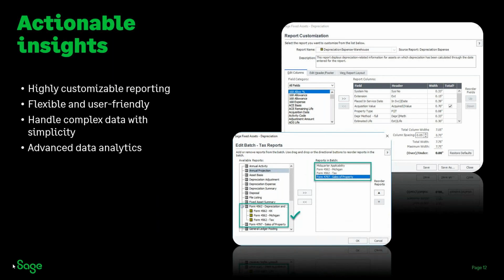You can generate your own 4562 that you can then send over to your CPA that will be included in your tax filing for your corporate taxes. Also, 4797, buy and sell of properties, that's going to be captured also. So all the way from the inception of the asset to the end of life of the asset, we have you covered with this asset management system. Okay.